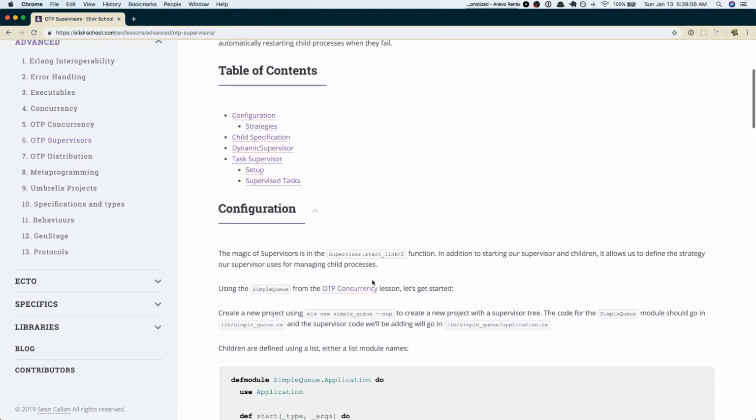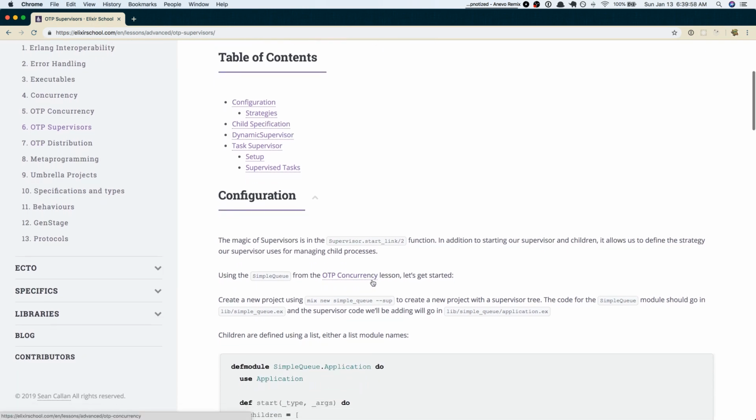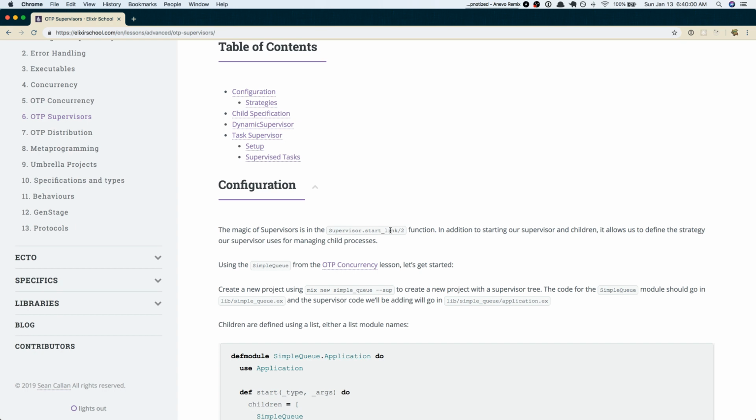Configuration. The magic of supervisors is in the Supervisor.start_link function. Yeah, I've seen this in Phoenix. Don't really know what it does. In addition to starting our supervisor and children, it allows us to define the strategy our supervisor uses for managing child processes. Using the SimpleQueue from the OTP concurrency lesson, let's get started.